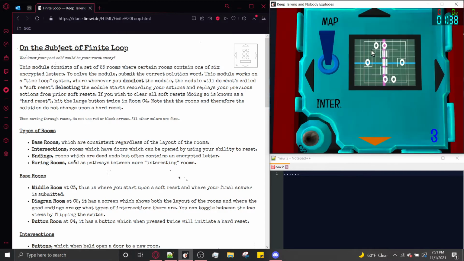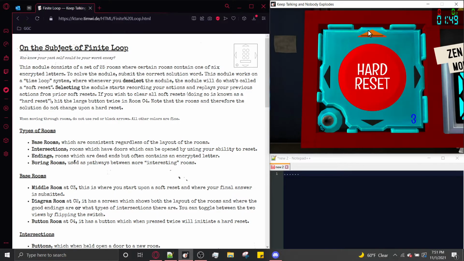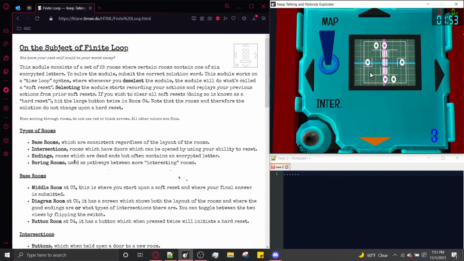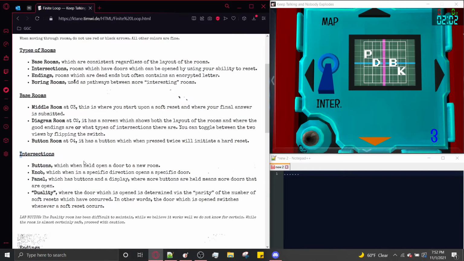rooms, which are the 5 rooms that are designated by O's in this diagram. These 3 rooms, Charlie 2, Charlie 3, and Charlie 4, will be the same. The diagram room shows you information about the map, and if we flip the switch down, it shows information on the intersections, which I will get into later.